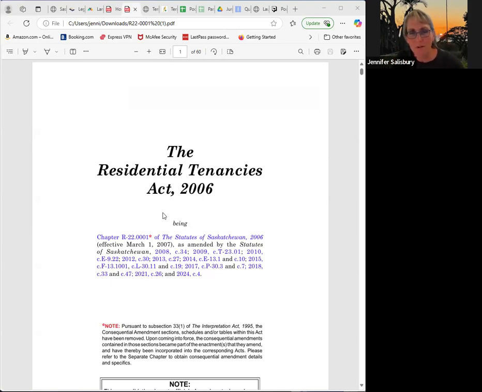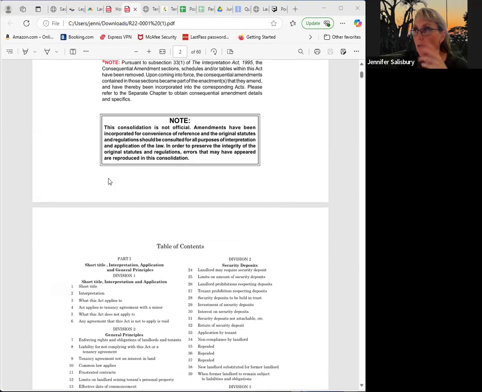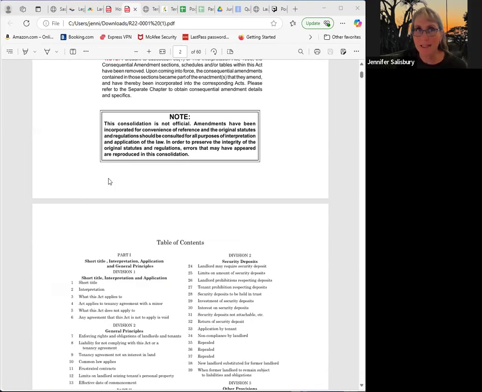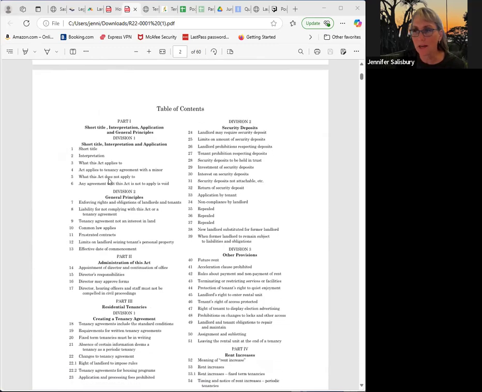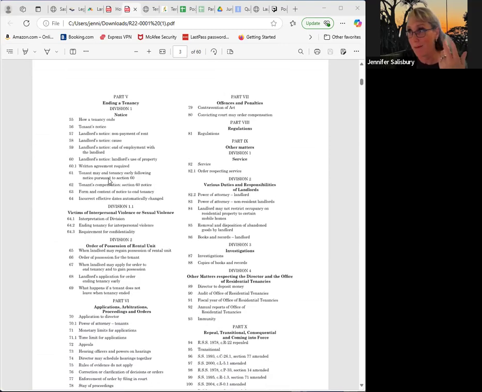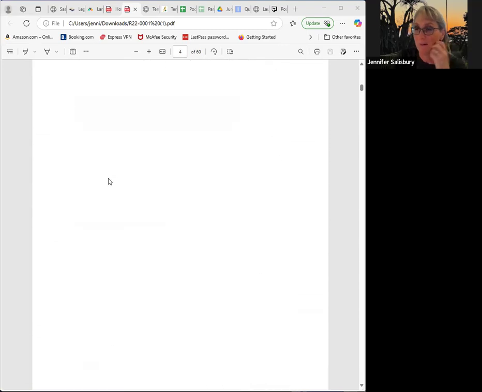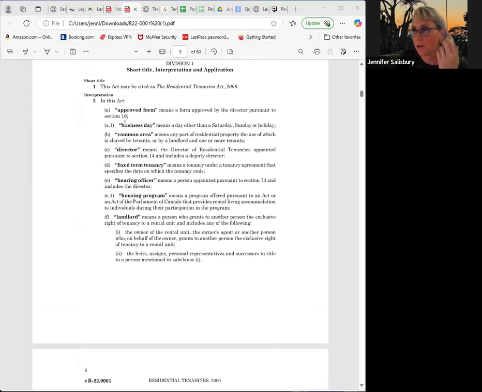Okay. So what we've got on the screen here is the Residential Tenancies Act, 2006 for statutes of Saskatchewan. Now, remember that every tenancy law, in this case in Saskatchewan, is still a law. And so you're going to see this is very legalese. Why? Because it's a law. So here it is. Here's all your definitions.